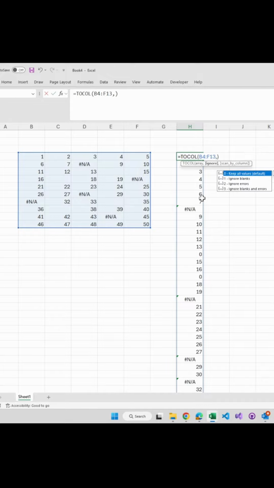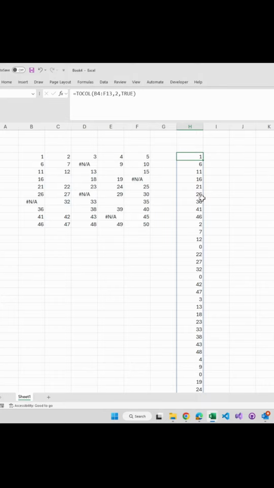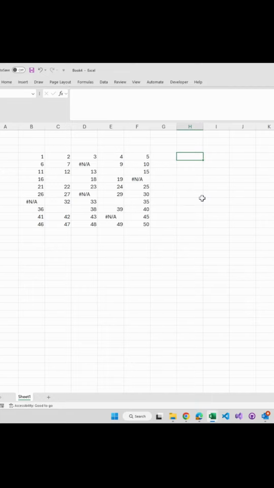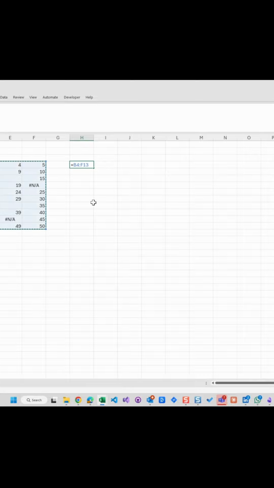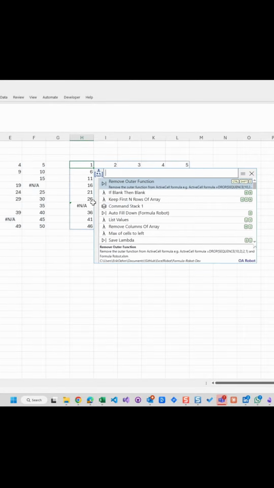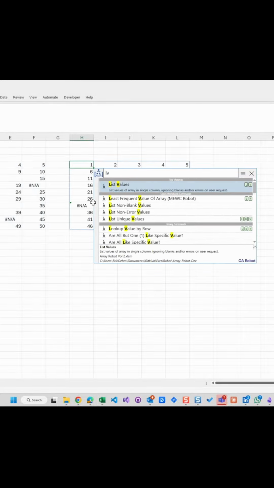There's ignore, so I could say ignore the errors, and I could scan by either rows or columns. So I'll scan by columns. So now you can see that I've removed those. I'm going to show you now an example of how I turned the toCall into a command that I call list values. So instead, I'm going to refer to this, and I'm going to do list values.